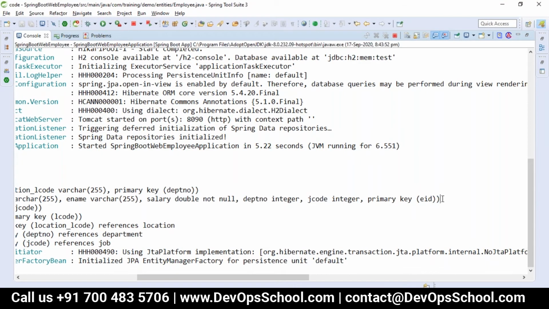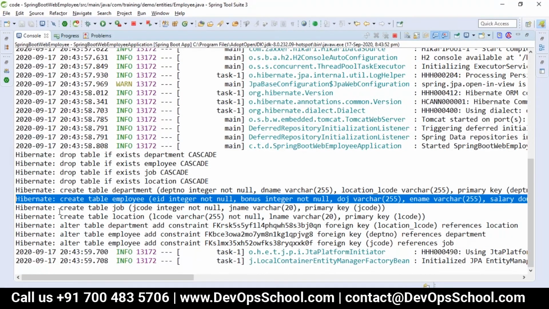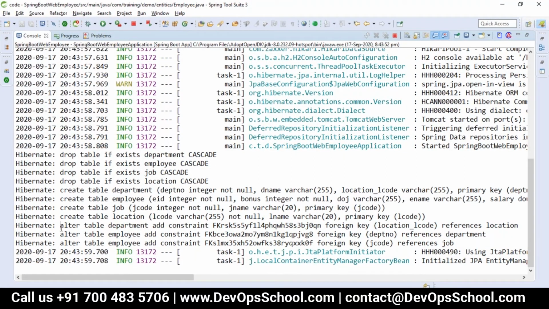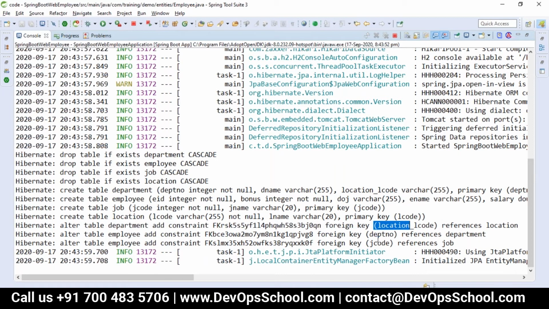So first the table got created. After that, we are getting here the foreign keys, that is, department add constraint. It added the location code as a foreign key, and for the employee, we have department number and J code as foreign keys.